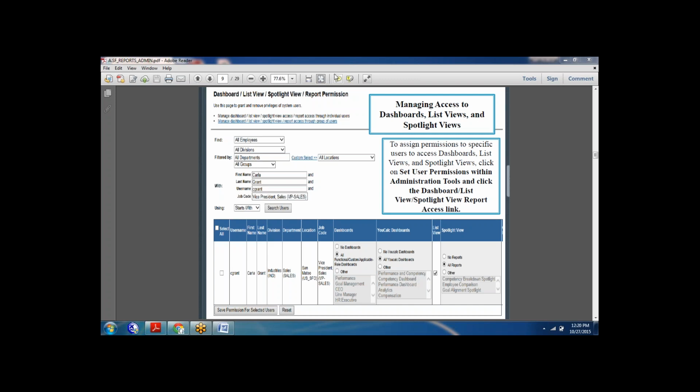Even this Spotlight, list view, dashboard access can be set up at once for an individual employee, or for all the employees. But now let me explain the dashboards concept. Here you see the dashboard column, and if you select no dashboard, what does it mean?